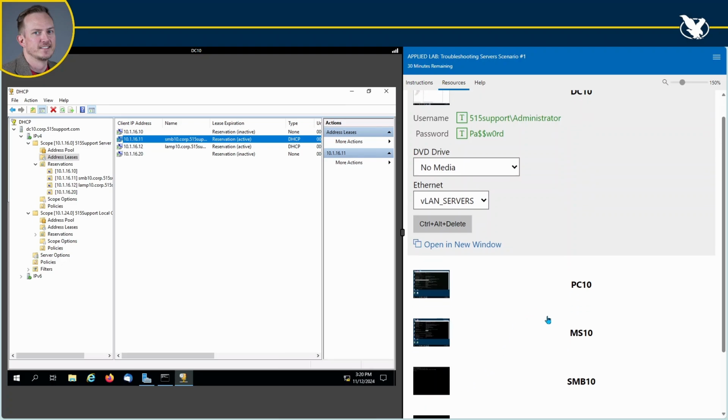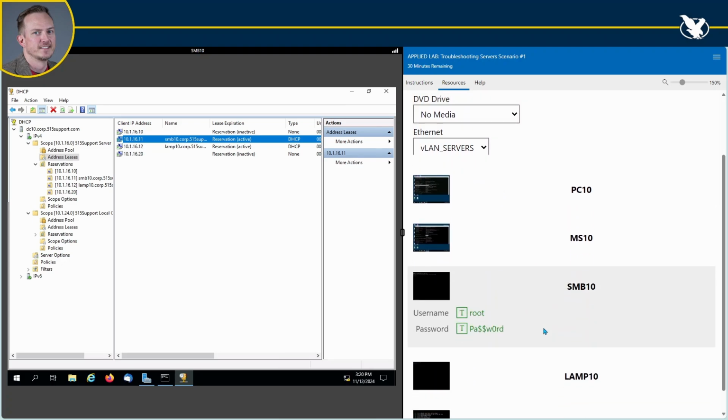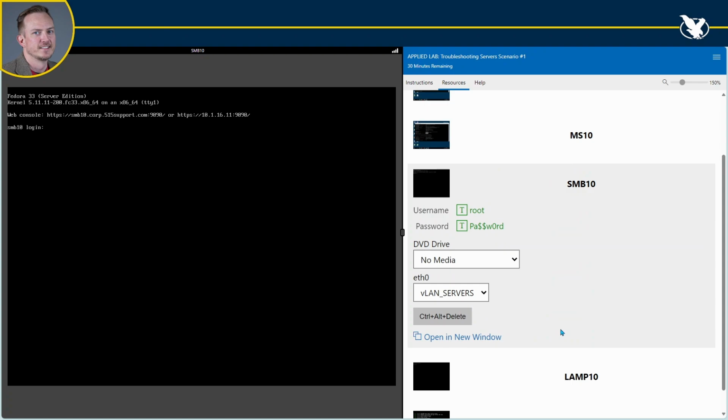So let's look at SMB10 and see if it is getting that information properly. What we have here is a Fedora Linux. And what I have noticed is that the Linux does not work with these copy and paste. You can't just click these buttons and have it do stuff for you. You have to type it in like a caveman. I know that's upsetting, but it's not a lot to type. So at the login prompt, I'm going to type the username, which is root.